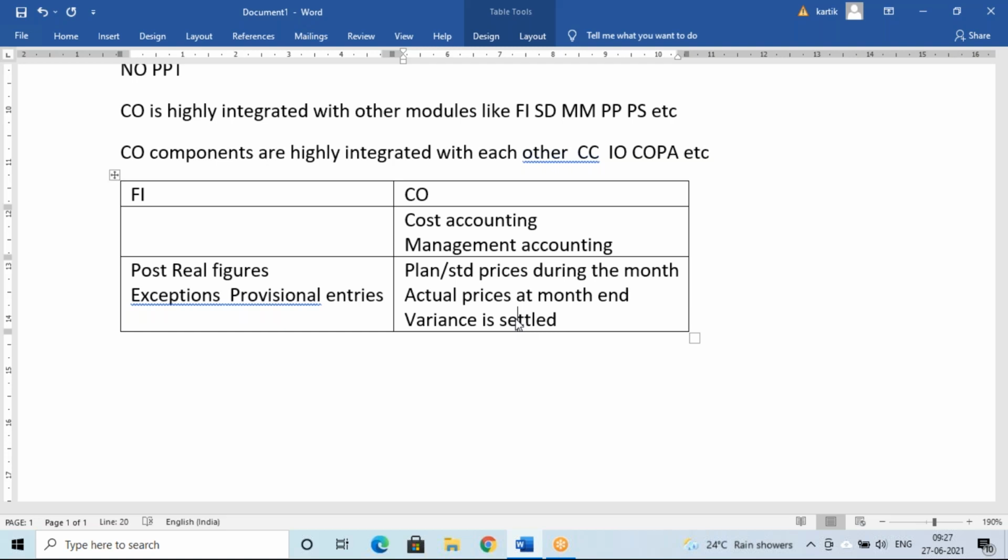Let's take cost center. Throughout the month, you will be posting cost center expenditure, even at month end. That means I cannot finalize cost center expenditure until month end, so I cannot calculate actual prices until month end. For that reason, we use plan prices or standard prices. At month end, actual prices are calculated, and the difference between standard price and actual price is called variance. Variance is settled or posted.